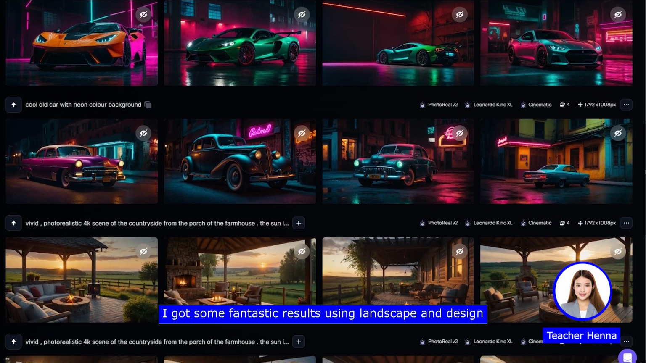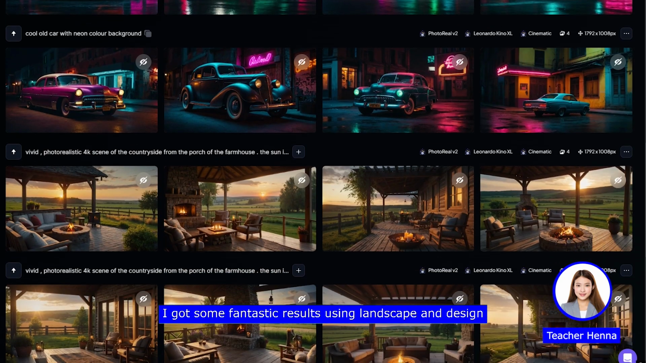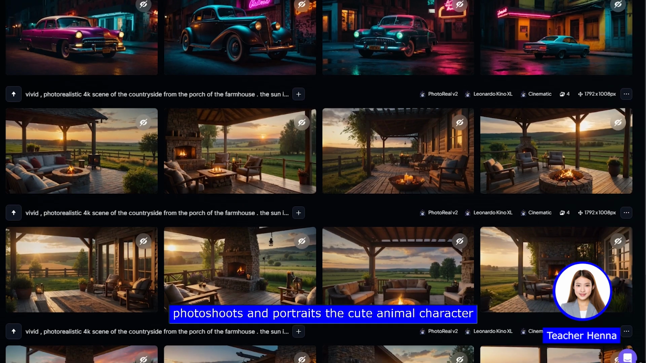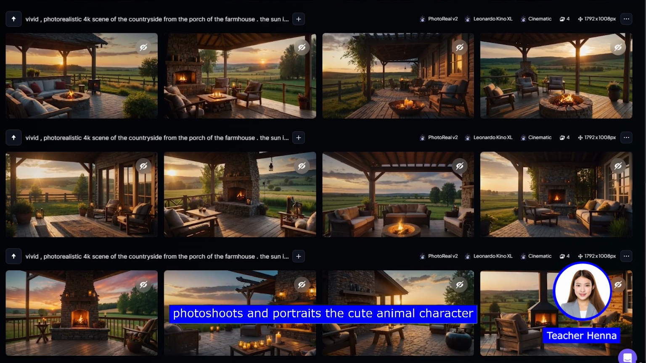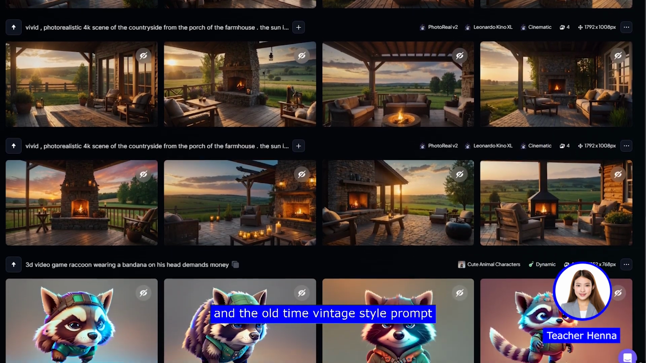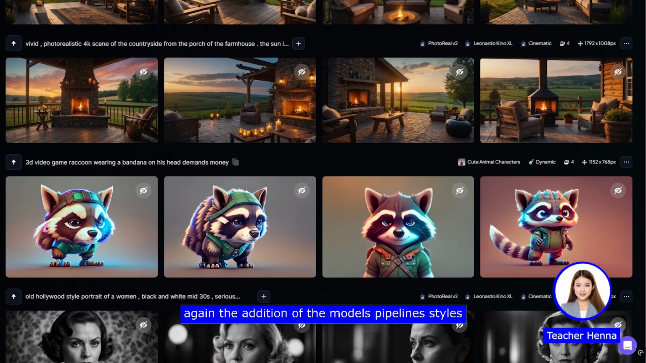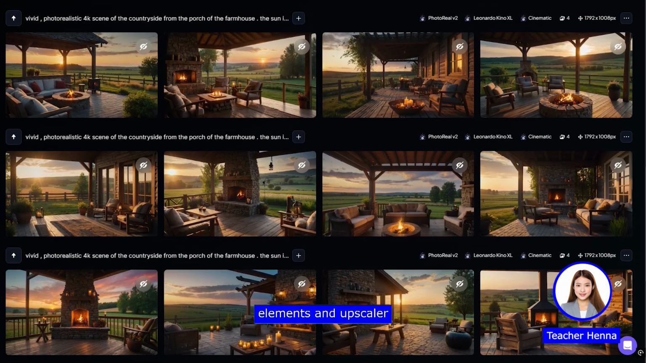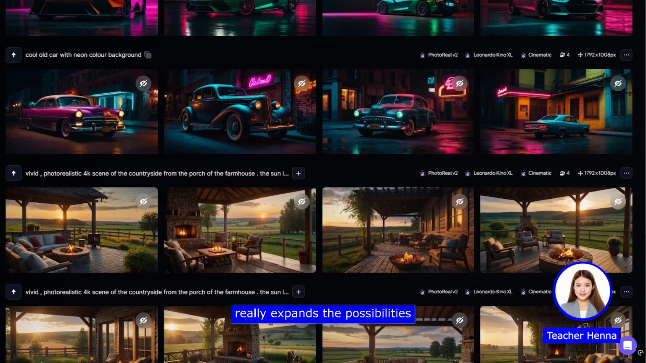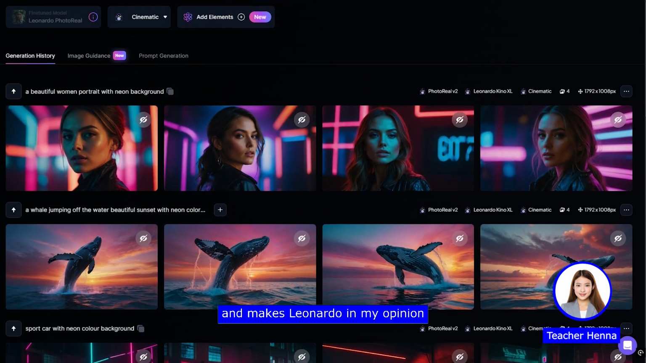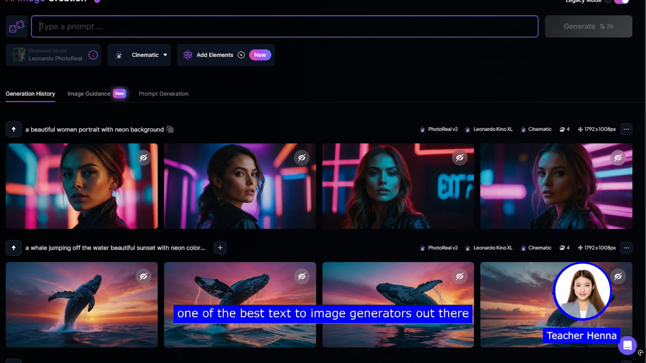I got some fantastic results using landscape and design prompts. Then there's some product promotion prompts, photo shoots and portraits, the cute animal character, and the old-time vintage-style prompt. Again, the addition of the models, pipelines, styles, elements, and upscaler really expands the possibilities and makes Leonardo, in my opinion, one of the best text-to-image generators out there.